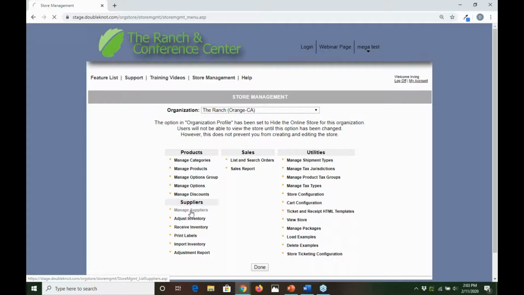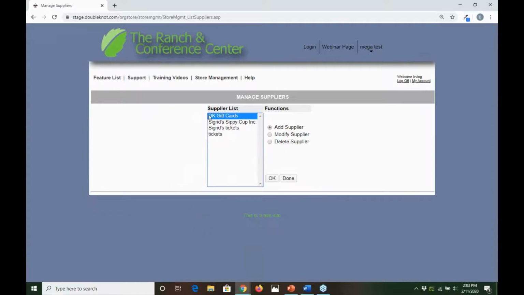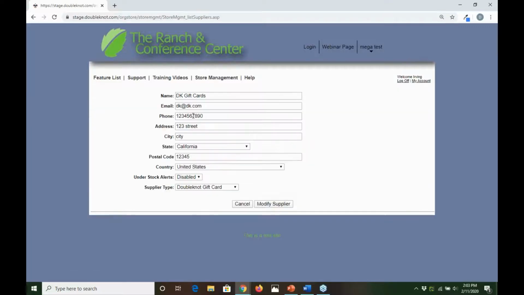So if I go under manage suppliers, I went ahead and created this one called DK gift cards. But if you were creating this from scratch, you'd click add supplier and then OK. But since it's already here, I'm going to click modify. And so here you'll want to give it a name, something that you'll remember. So when you're actually creating your product, you can select that supplier.